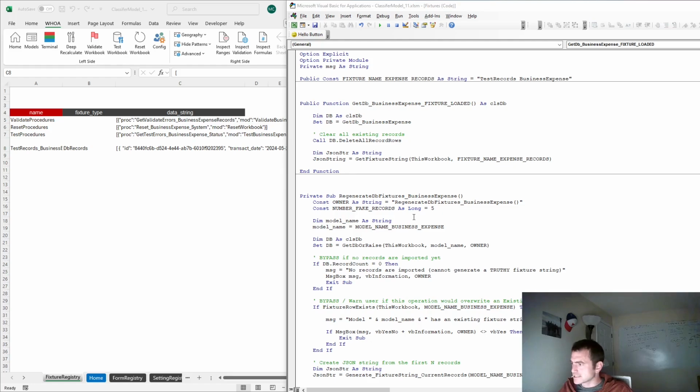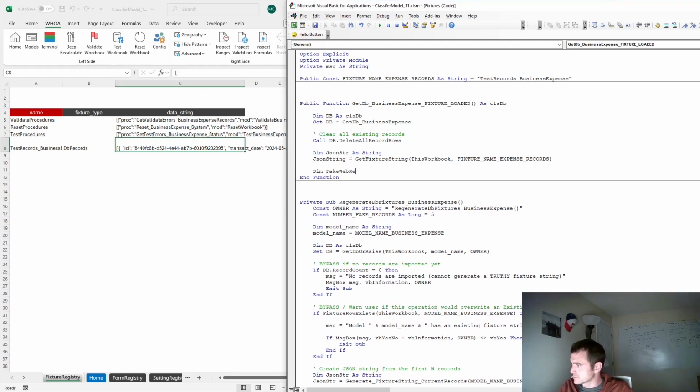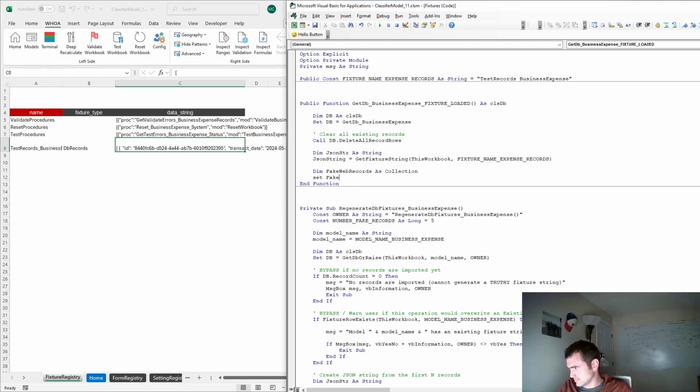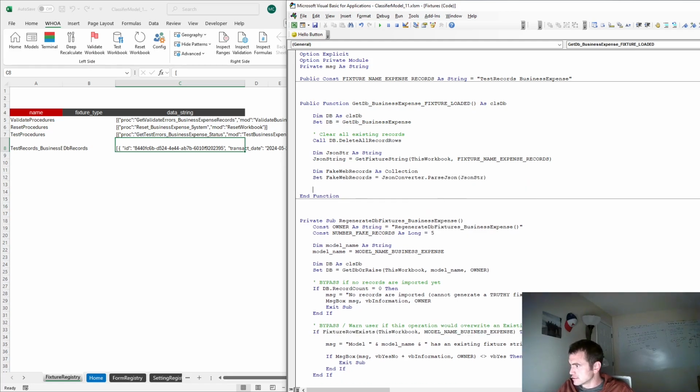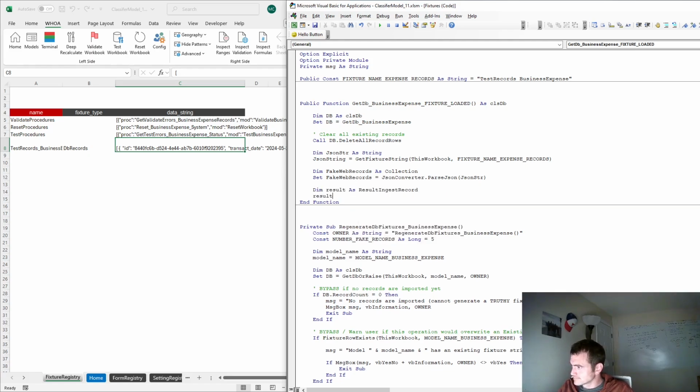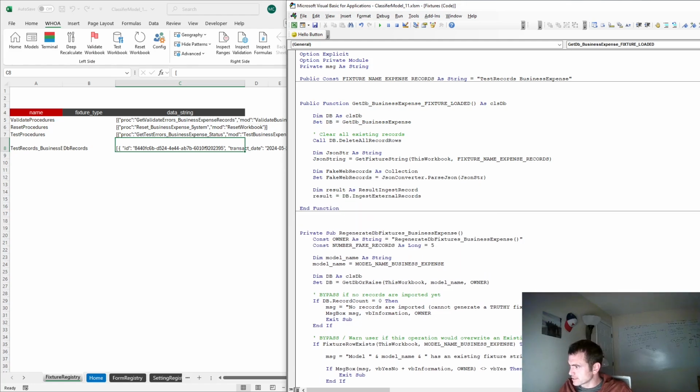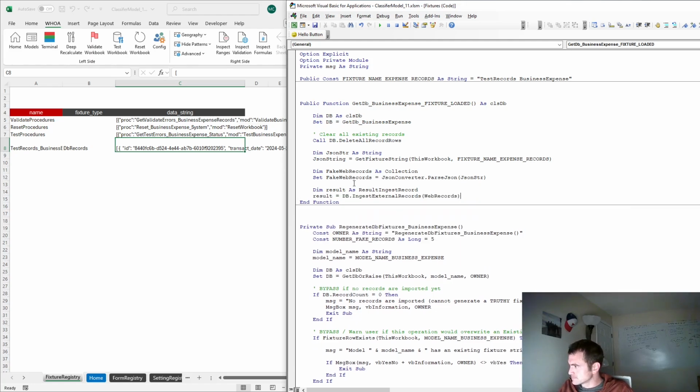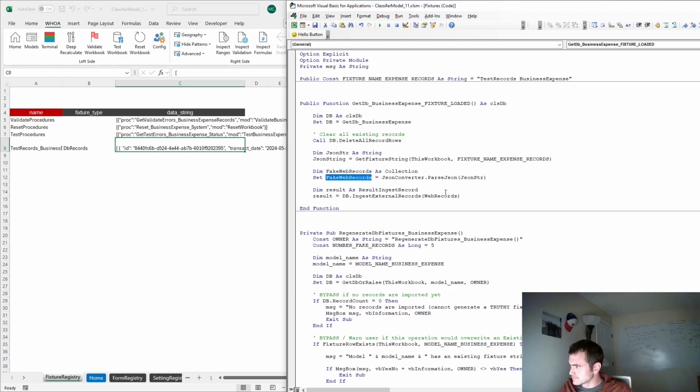All right, so once we get the JSON string, we're going to turn it into the fake web records. It's just the inverse of what we were doing before. Tim Hall's converter. We're not converting to JSON this time. We are parsing the JSON back into an object. In this case, it's going to be a collection full of 5 record dictionaries. Then, let's see, do the same. db.IngestExternalRecords, web records, fake web records.